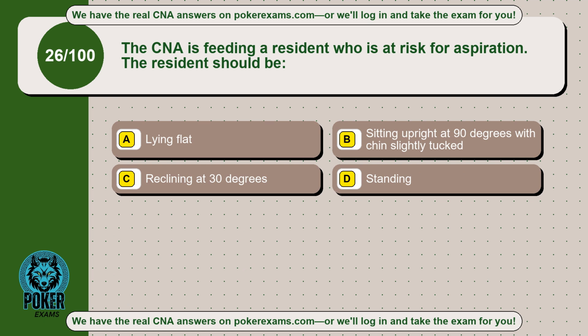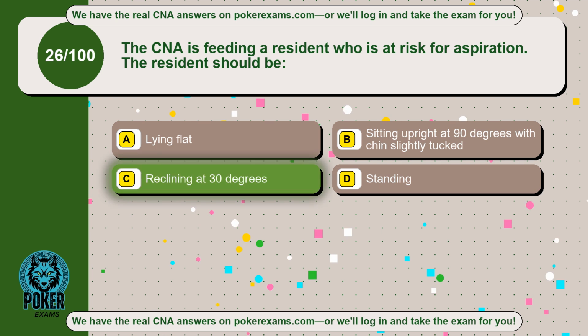Question 26. The CNA is feeding a resident who is at risk for aspiration. The resident should be: Option A, lying flat. Option B, sitting upright at 90 degrees with chin slightly tucked. Option C, reclining at 30 degrees. Option D, standing. The correct answer is option C.